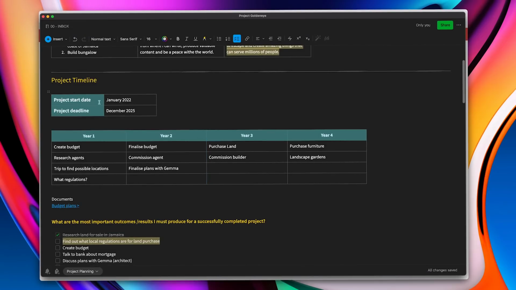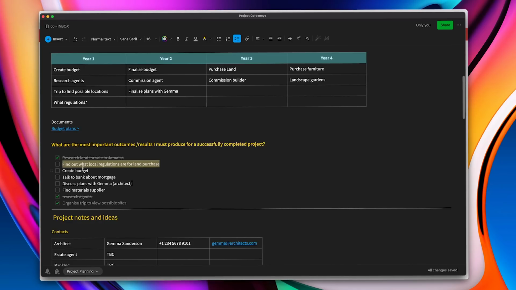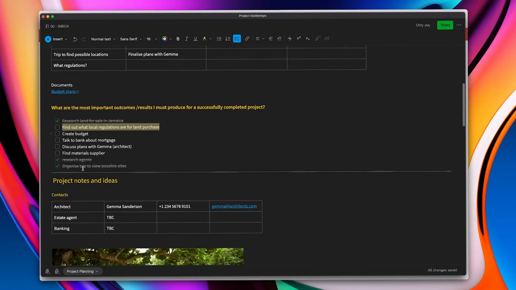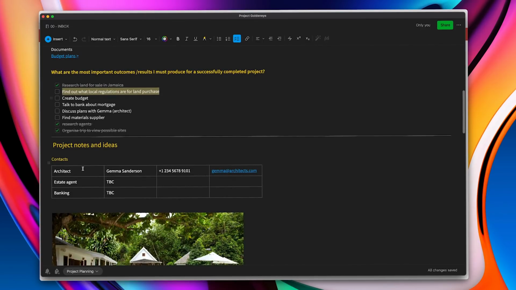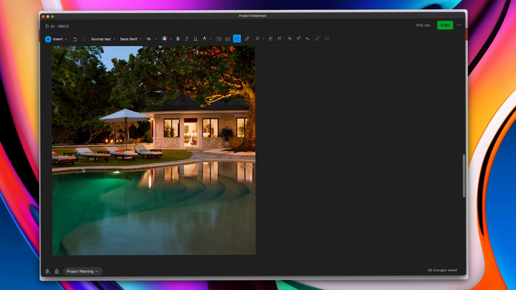It gives me my project start date, the project deadline. I've got all my years structured. These are like the milestones that I want for this project. And then I've got the initial tasks that I want as a checklist so I can see what's been done and what hasn't been done, and I have all my contact details. And if I'm feeling a bit down and a bit gloomy, which let's be honest is very rare for me, I can go down these pictures and say, yes, I must work on this project.